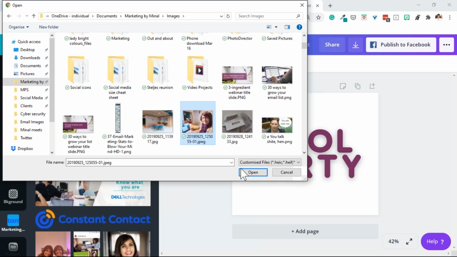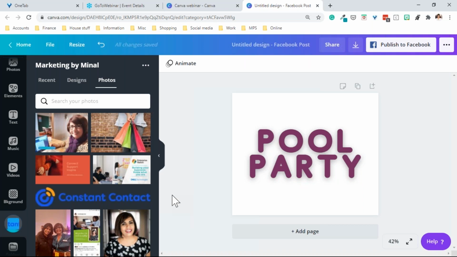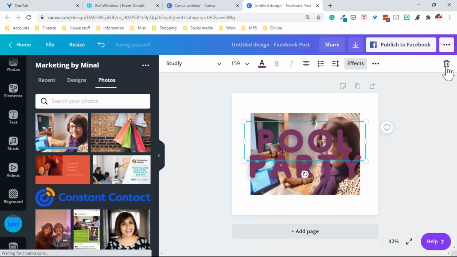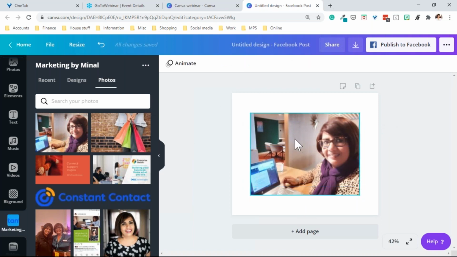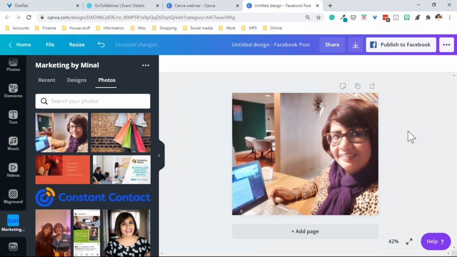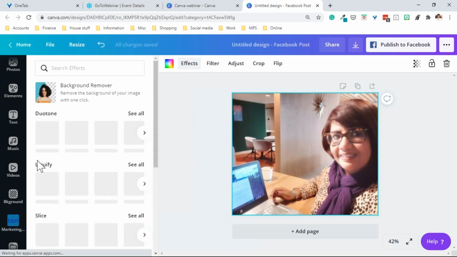There's me. So I'm going to upload that, and there you see, it's really easy to upload your own images. I'm going to add that to the canvas so it can have a border around it, or I can delete that and click and drag it and it will fit my picture to the canvas. I can also click on effects and edit it and give it different effects.